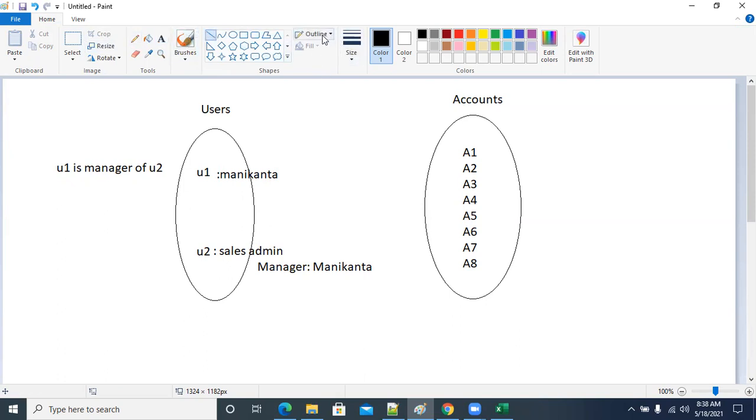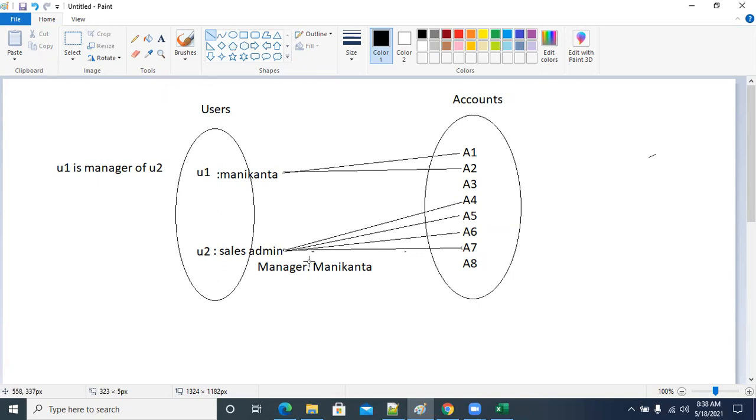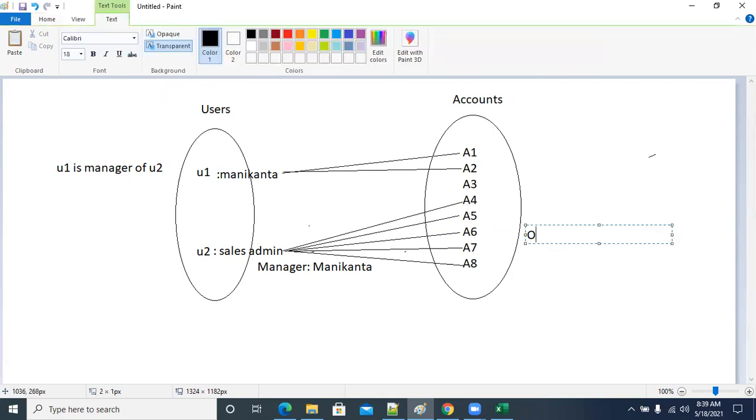Now, consider Manikanta is holding two account records and sales admin is holding a couple of records. Sales admin is holding, and holding means the owner of all these records. So the owner of A4 to A8, who is the owner here? Sales admin. Consider sales admin is the owner. The owner of A1, A2, who is the owner here? Manikanta.